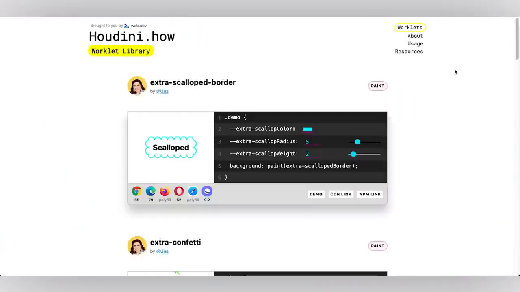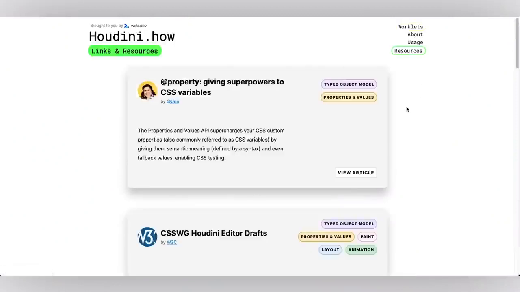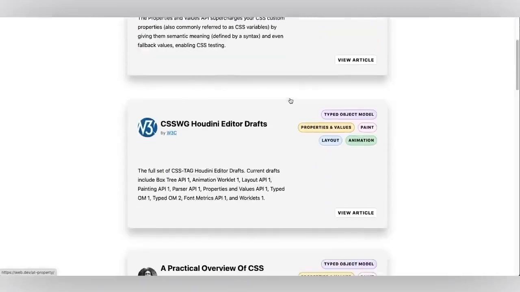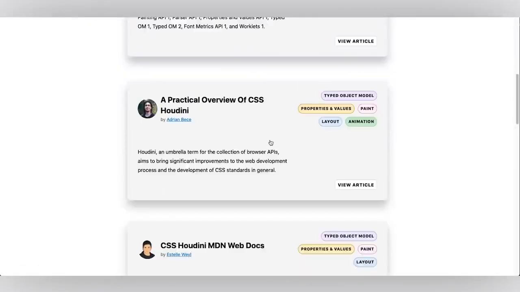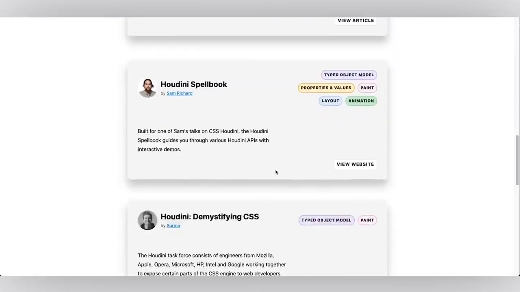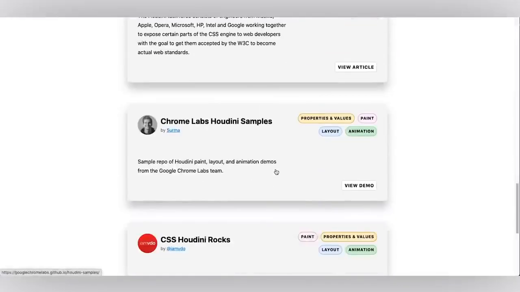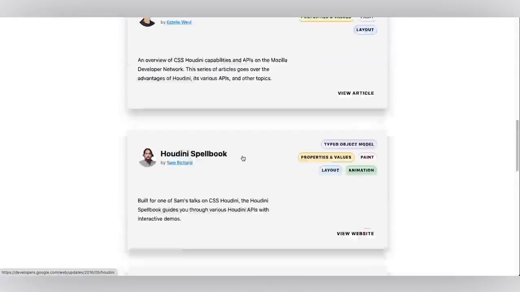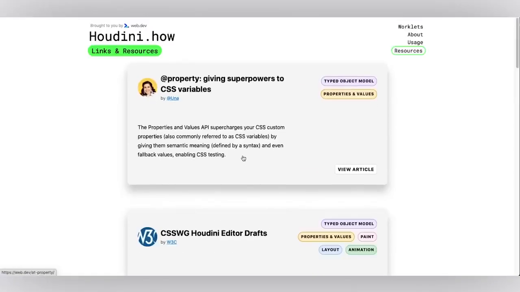And worklets aren't the only thing you can submit. You can also submit a resource. So here on the resources page, you'll find a variety of different resources like articles, editor drafts, web docs and tutorials. There's some really great examples and demo sites. So if you find a great article or write one yourself, feel free to submit it. We'd love to have those as well.